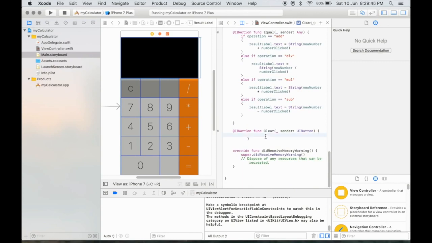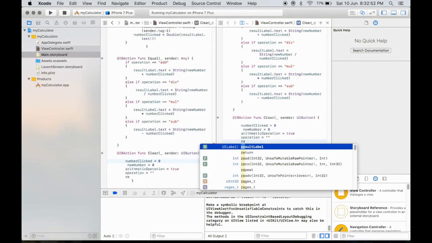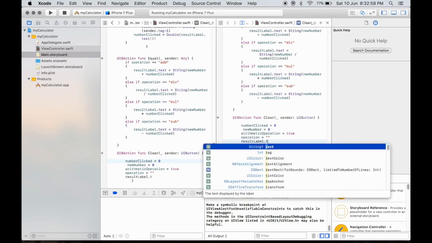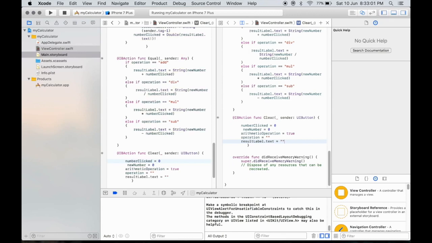And let's write the clear function also. So we need to clear the contents of our result label. So result label dot text is null. So this is our clear function. Number clicked is 0, new number is 0, arithmetic operation is true. That is the initial value that was given, and the operation is null.